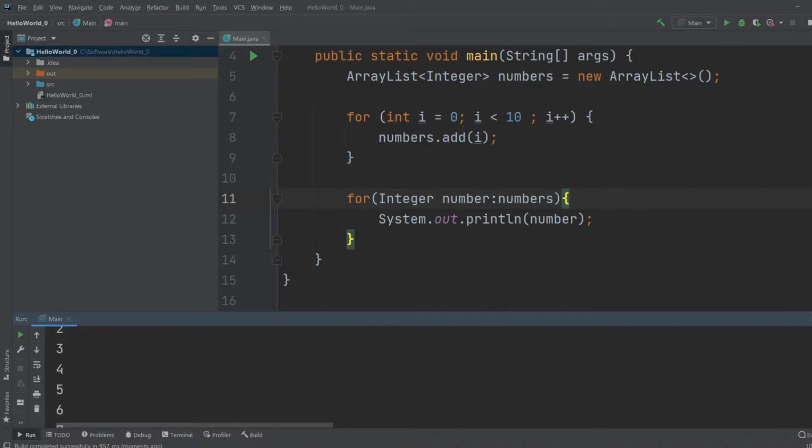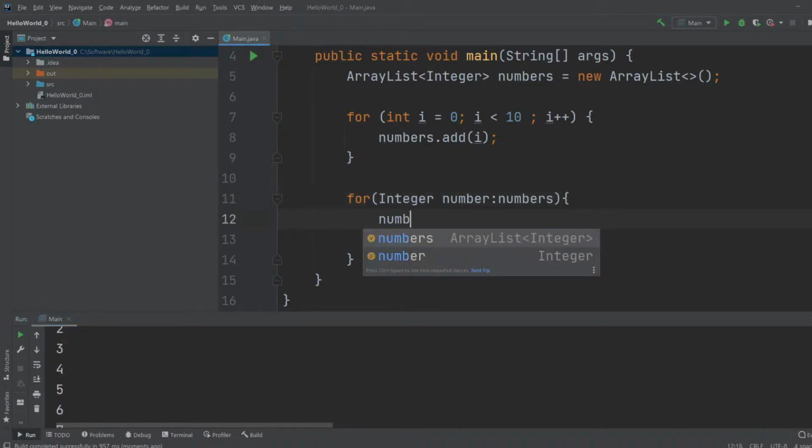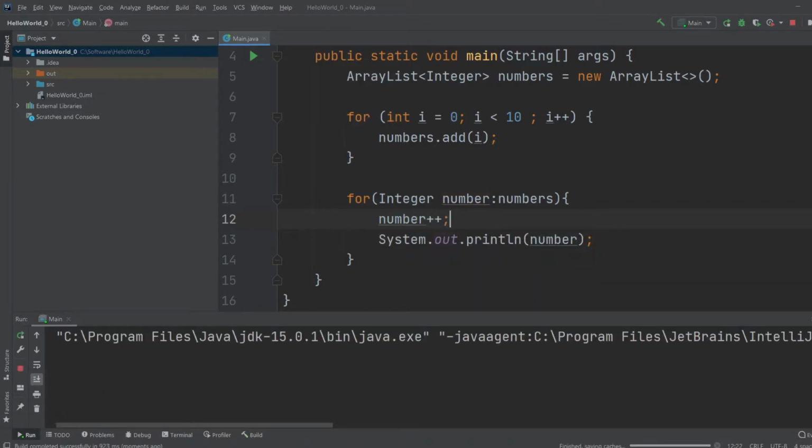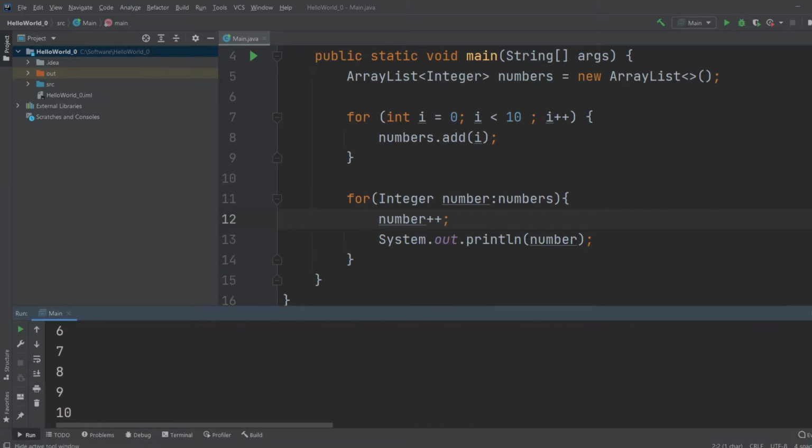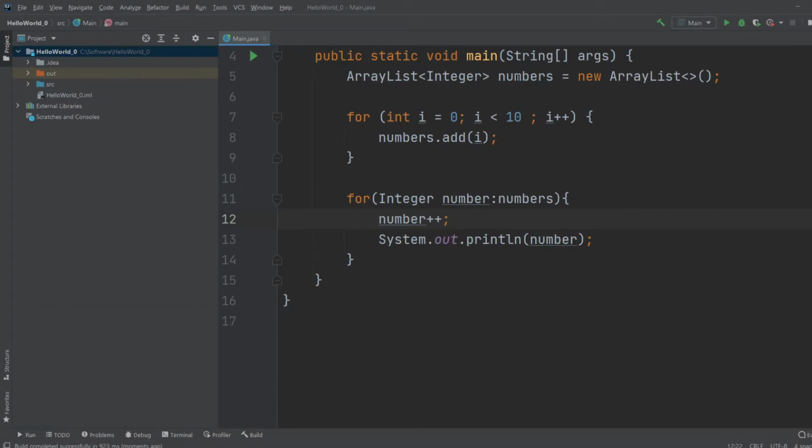So that's the basics of it. Or we could do something with these numbers. We could do number plus plus, for example, and then print them. So we would add 1 instead of going 0, 1, 2, 3, we're going to go 1, 2, 3, 4, 5, and so on. So this is the basics of our for loop and our for each loop.